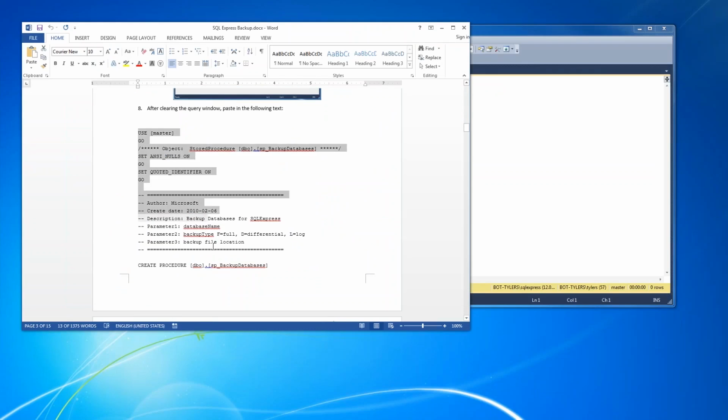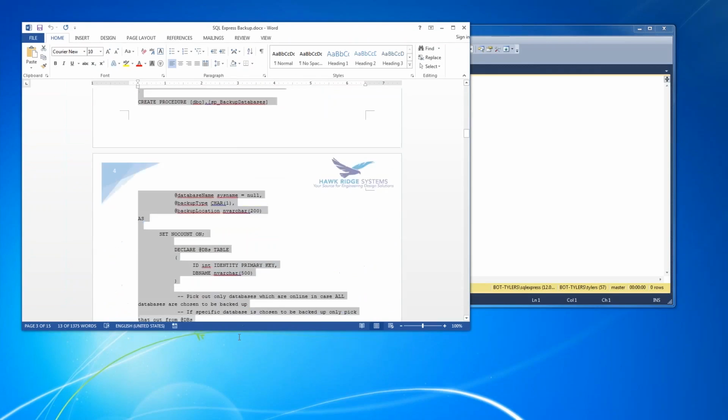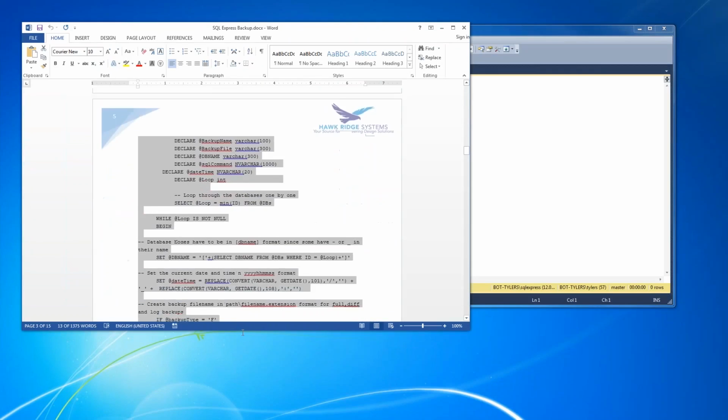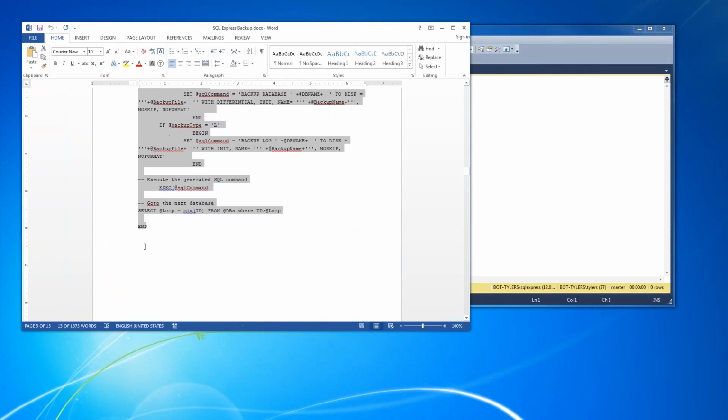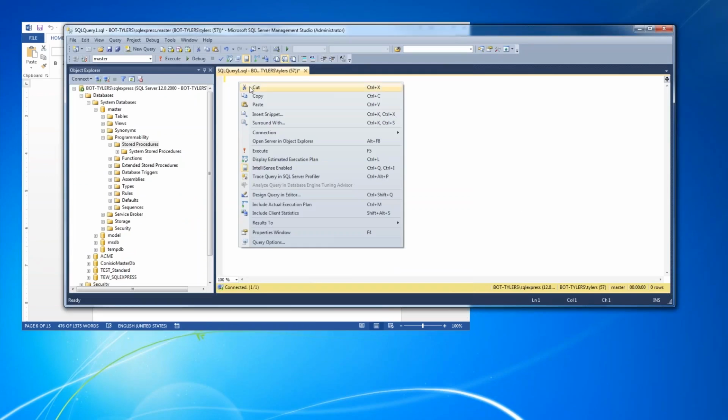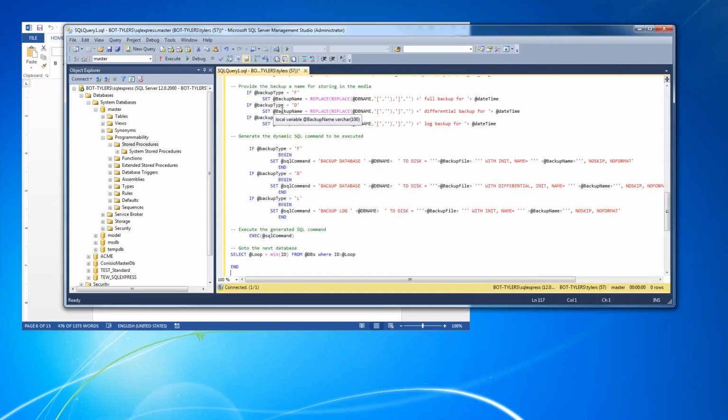So I'm going to copy and paste this from my Word document, and this should be attached to this video, so you should have access and be able to download this yourself. And I'm going to copy that and paste this into this query window here.